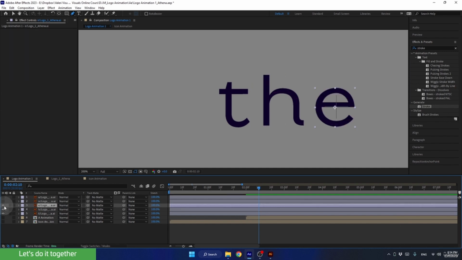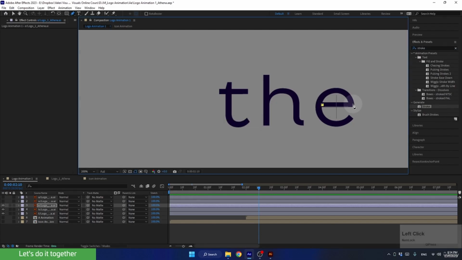Once again, choose the pen tool and create a mask. Remember, the first point you will create will affect the revealing animation. So if I want the letter to start to reveal from this area, I will start to create the mask from here. Now let's round the corners.